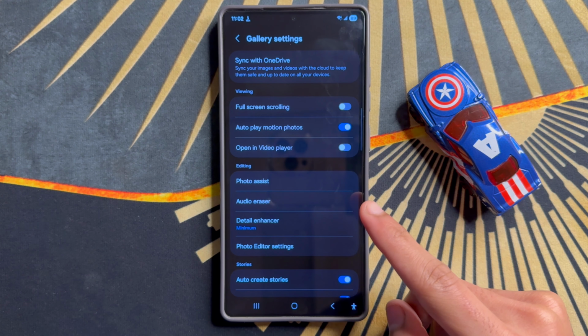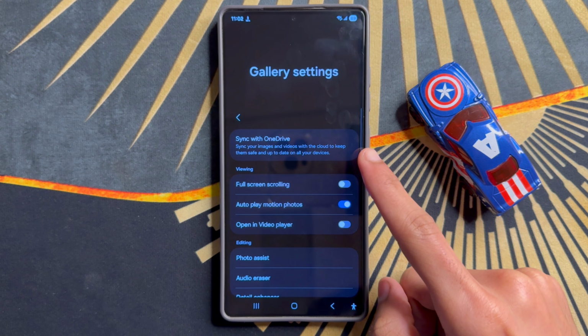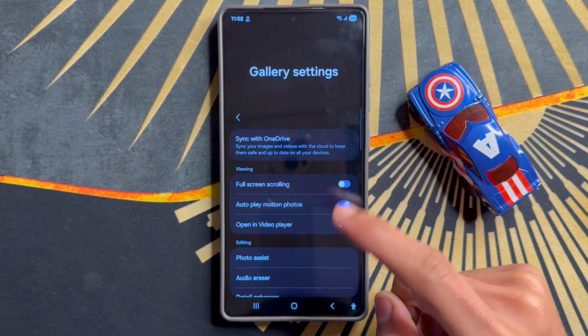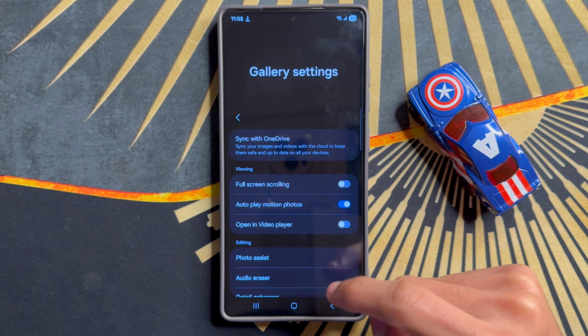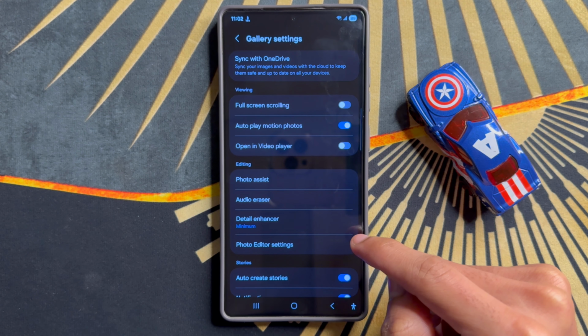Now in gallery settings, you will see the first option is sync with OneDrive. So click on sync with OneDrive. After clicking on sync with OneDrive, scroll down and now here I'm showing you sync while roaming.